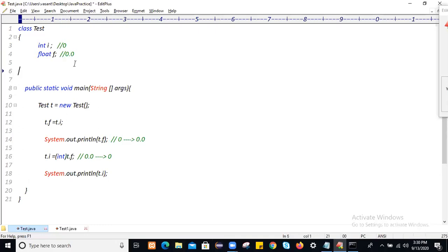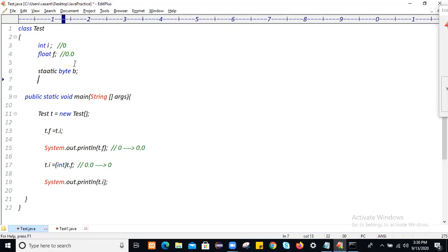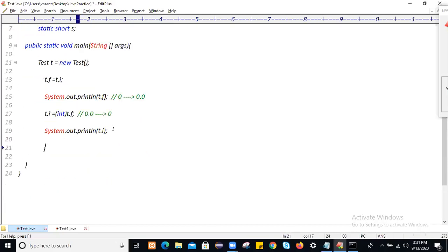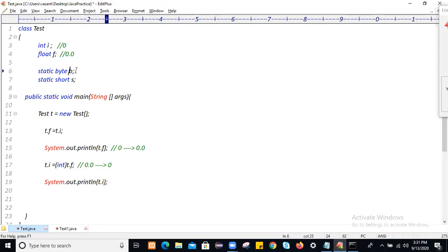Now let me take static variables. Static byte B, 1 byte of data. Similarly, we'll take static short, which is 2 bytes of data. Let me convert 1 byte of data into 2 bytes. That is not an issue. We can easily store 1 byte of data into 2 bytes. Yes or no? So if you display, these are static, we can directly use.